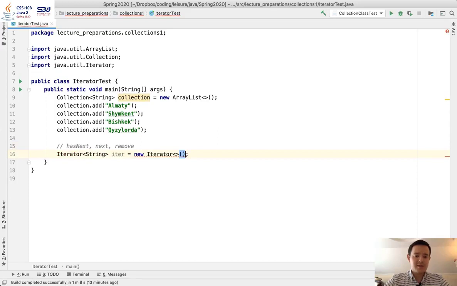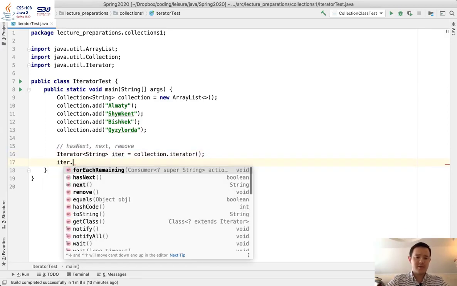And yeah, it's an interface. We can't write new Iterator. We need to use the method of the collection in order to get it. We write collection.iterator(). Okay, now we have this object. Let's just click and see what kind of methods it has. hasNext, next, and remove. Also, it has forEachRemaining, which you can use with lambda expressions, but we're not gonna look into this in this video. You can do it at home if you want.